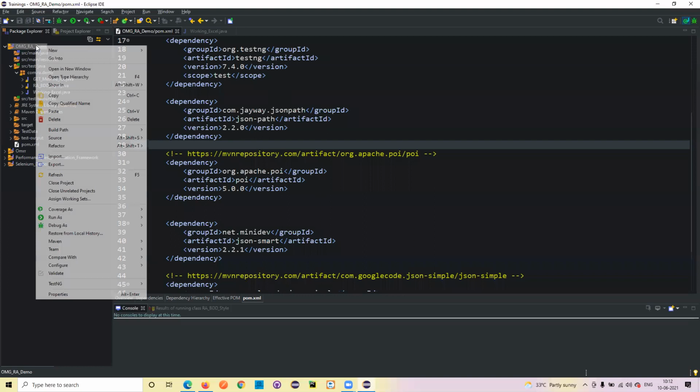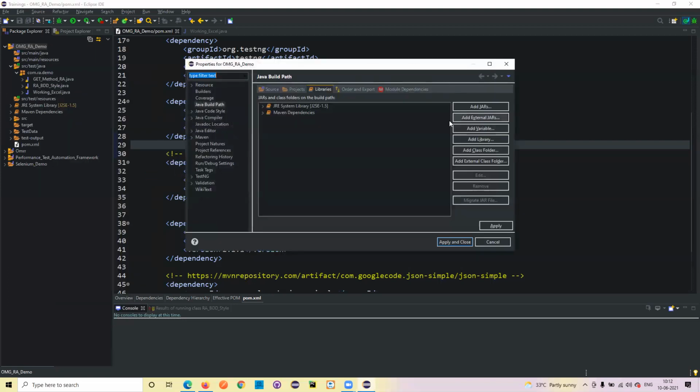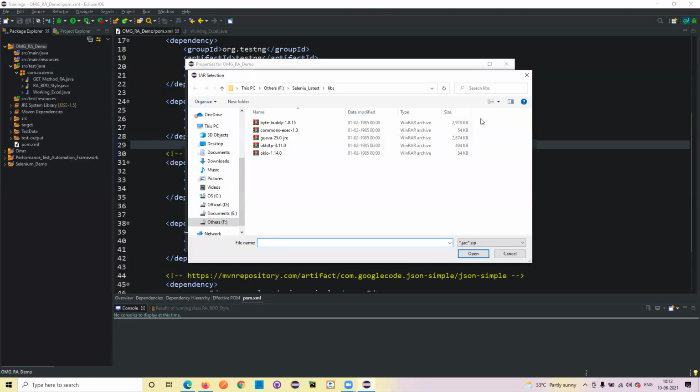Do you remember how we added our external libraries? We need to come here, go to the build path, configure the build path, and then add the external libraries. Here we will store those libraries and add them to the project.